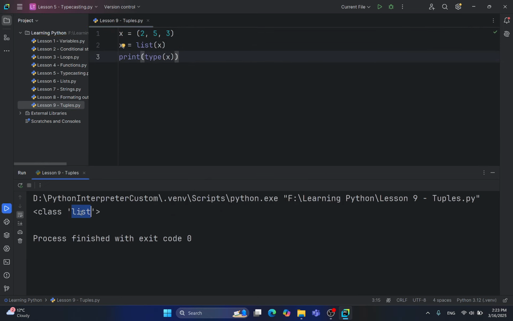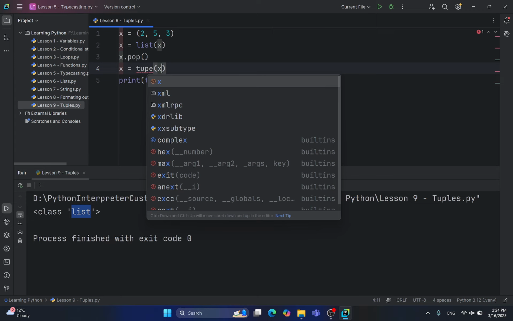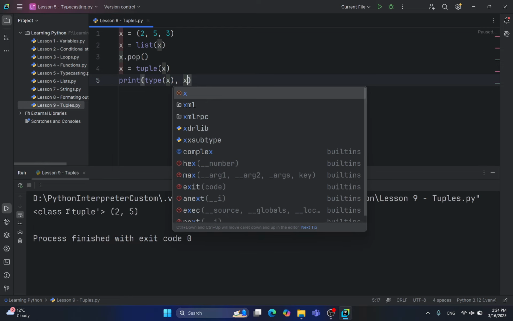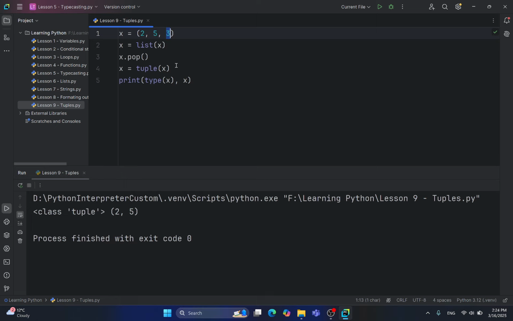As you can see, it says it's a list. Now I can perform on this x the append or remove or pop, whatever function I want. For example, I'll pop, x.pop. Now this 3 will be removed, and now I can revert this x into a tuple, say tuple x. Oops. Now when I write type x and then x, as you can see, 2 and 5 is printed. And the 3 is removed, just like how we wanted.